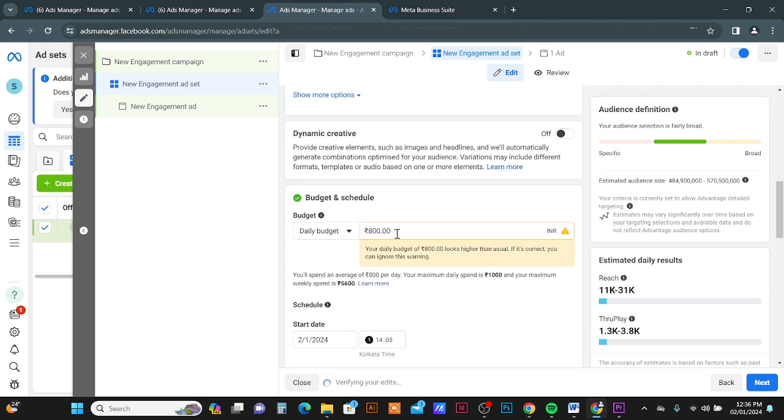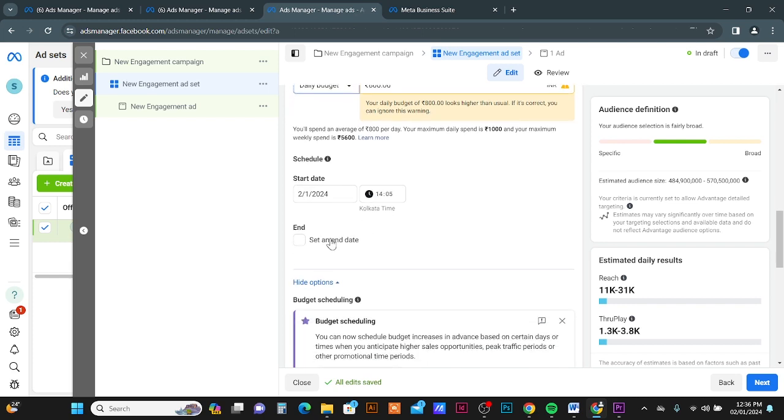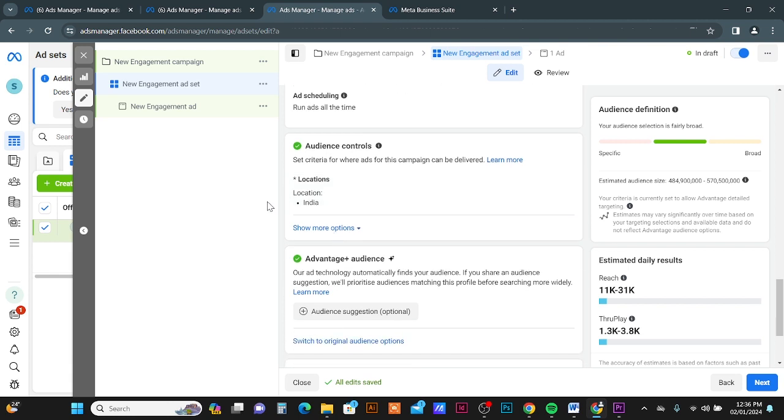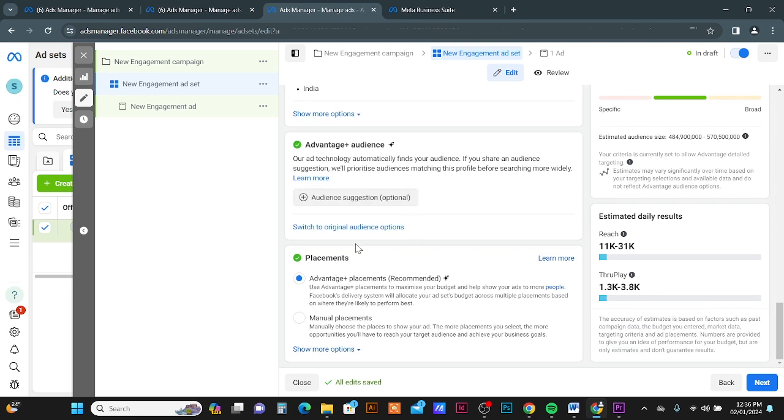Then here you can put your daily budget or lifetime budget. Then here you can select the start date and end date. You can set. Scroll down. Here you can select your location where you want your ad to run. Scroll down. So here audience option is available.